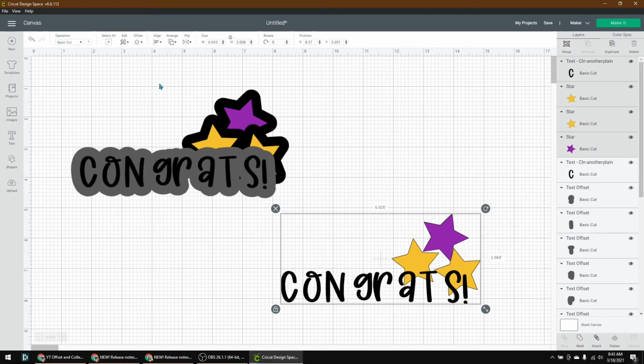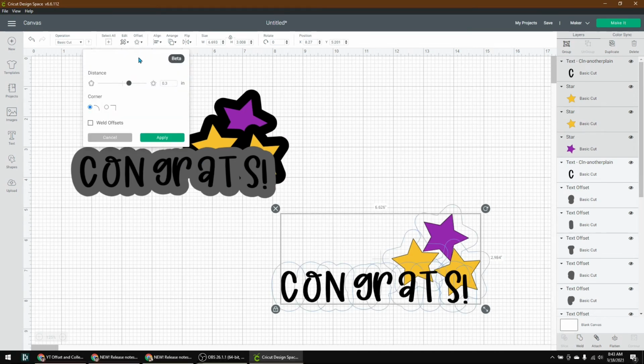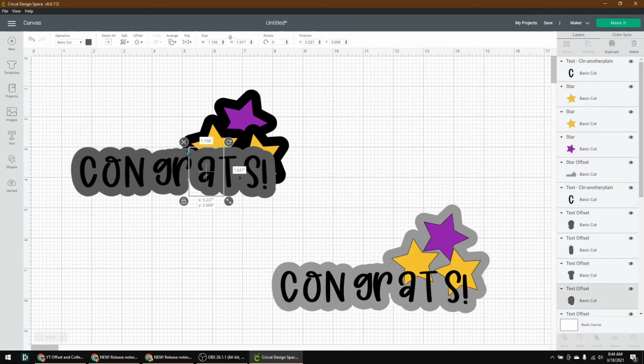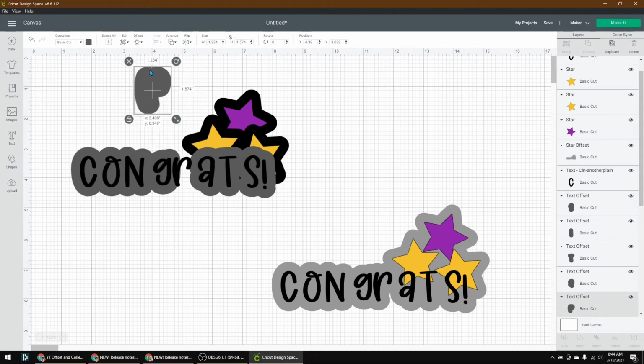And then we're going to do another offset on this one so you can see the difference. So you'll see it designed there. Then if I go weld offsets, you'll see that it's one solid piece. Whereas up here, each of these little sections of offset are their own piece, this is one solid piece. So depending on what you're looking for, it might be useful to weld it, it might be useful to have it unwelded.